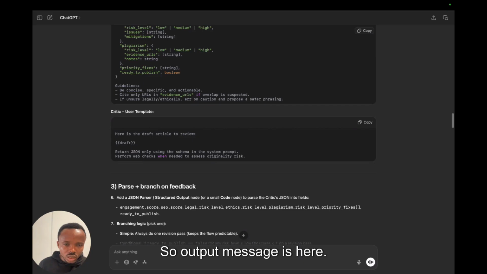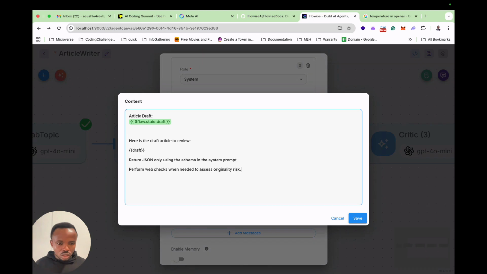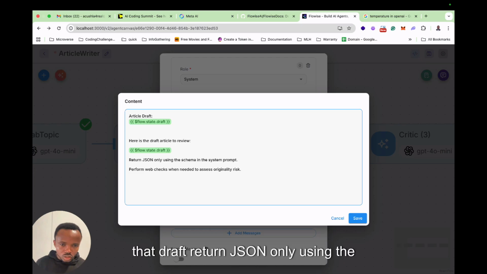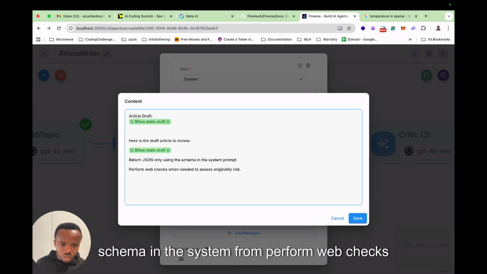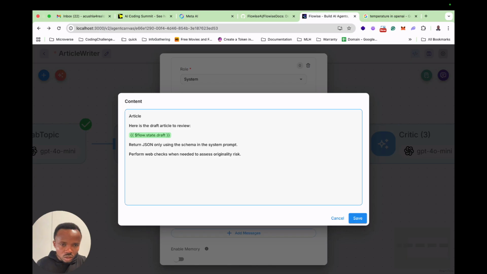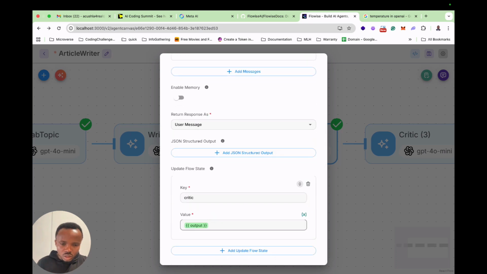So output message is here. For the user message, you say here is the article draft, FlowState.draft. Return JSON only using the schema in the system prompt. Perform web checks when needed to assess originality. So if we are going to perform web checks, it's going to be the critic, right?